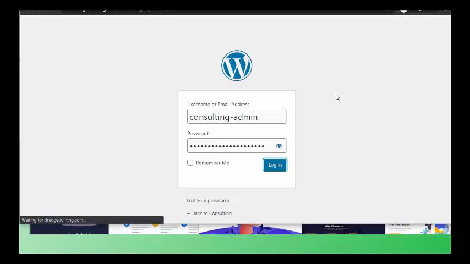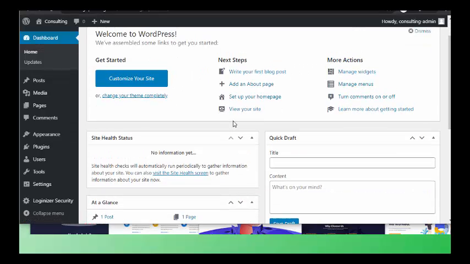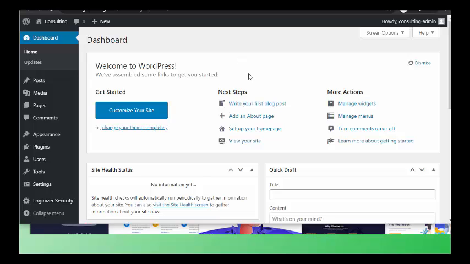So I click on login. And it's logging me in. If you forget this, you're only going to change it from the email that you dropped when you were registering it.